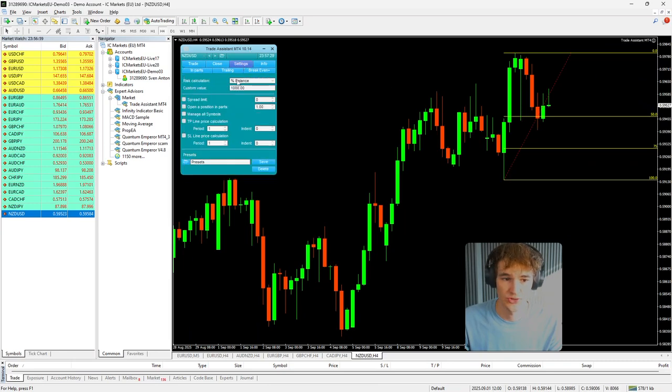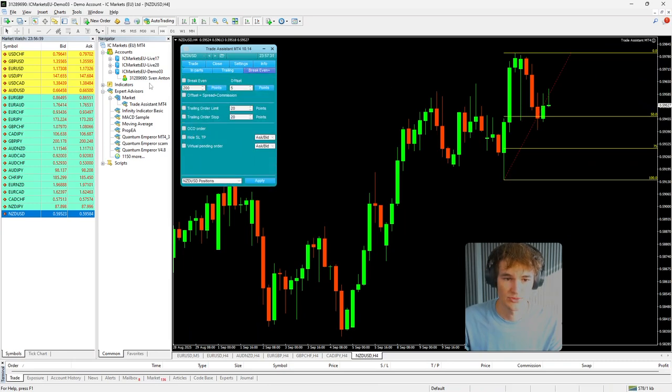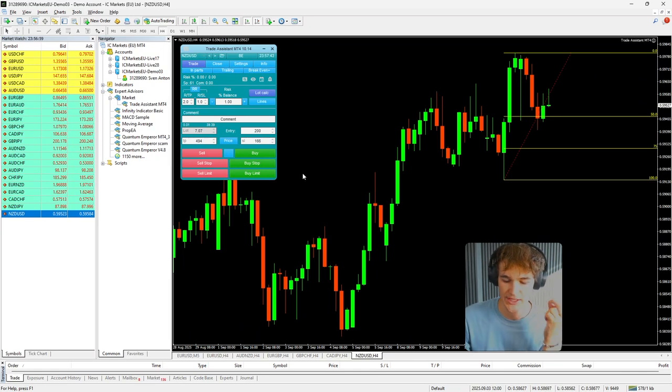And then you can also go to settings, to break even, and check break even. Set that to RR, set that to 1R, and it will now automatically move your stop to break even after 1 to 1R. So that's my efficiency life hack.